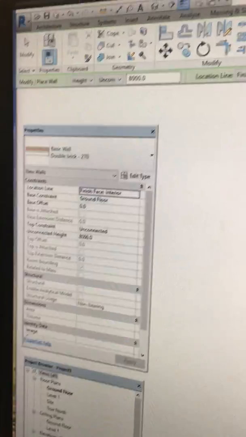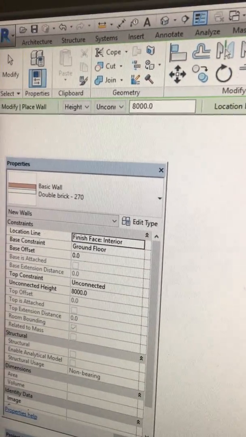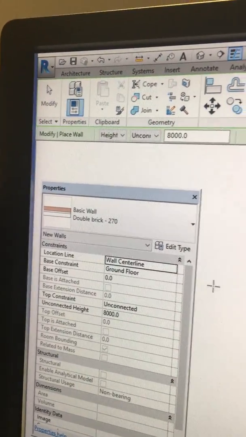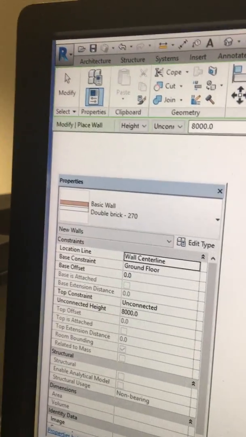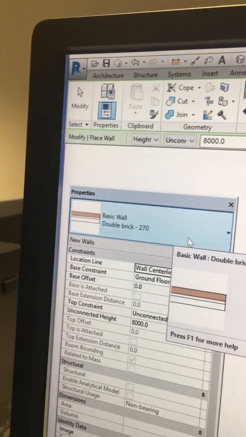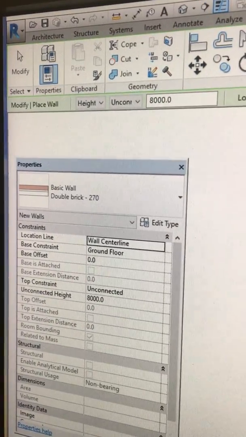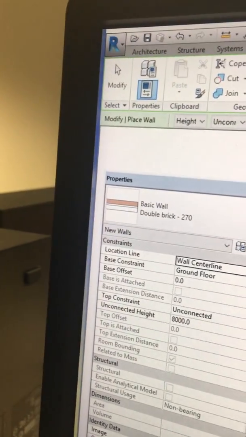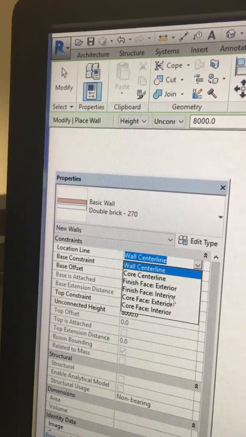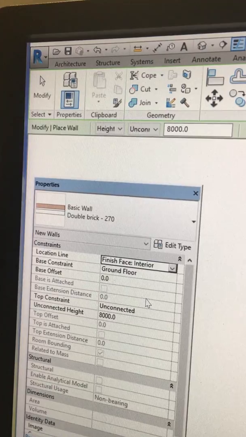With a finish face interior, that means that the measurements are taken from the inside and it's the finished face. The default for some reason is always a wall center line, which means that the dimensions are going to be taken from the middle of the wall. If we have this 270mm thick wall, that means we're going to be taking a measurement 135mm in the wall, which is really inaccurate and misleading for our types of jobs. So if you change it once first, before you draw any line, it's always going to be a standard for this actual project, that it's finished face interior.